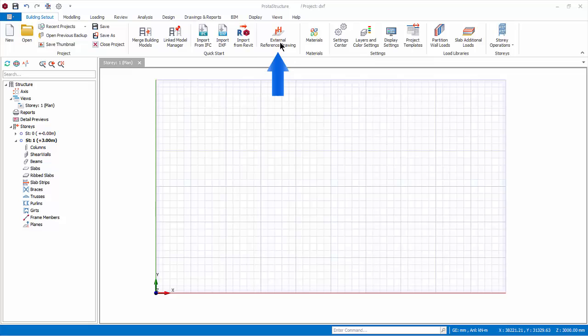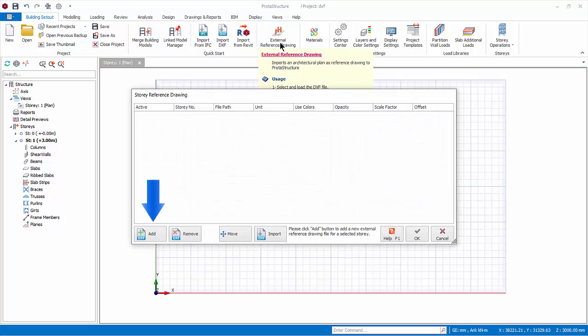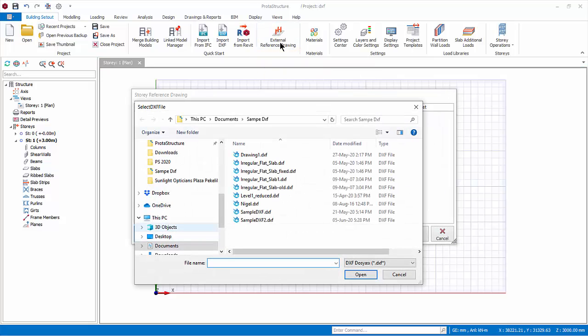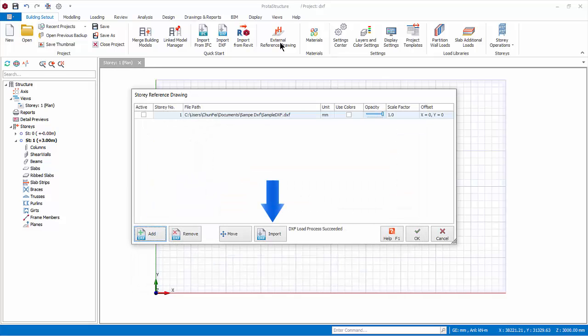Go to external reference drawing. Then load the 2D DXF drawing. This can be the same file you wish to show as the external reference drawing in the background. Then click DXF Import.